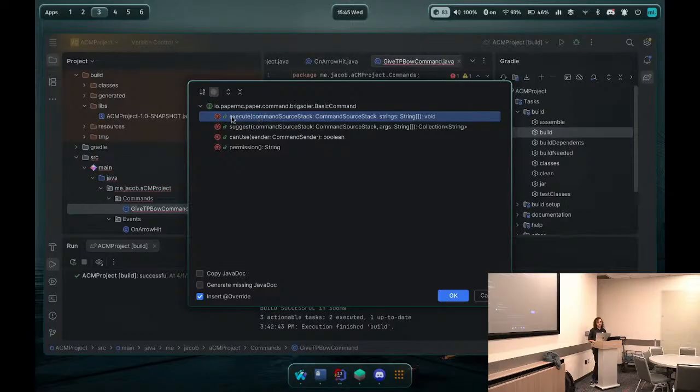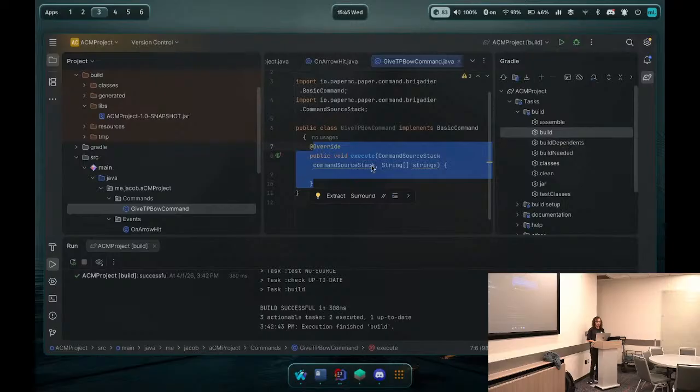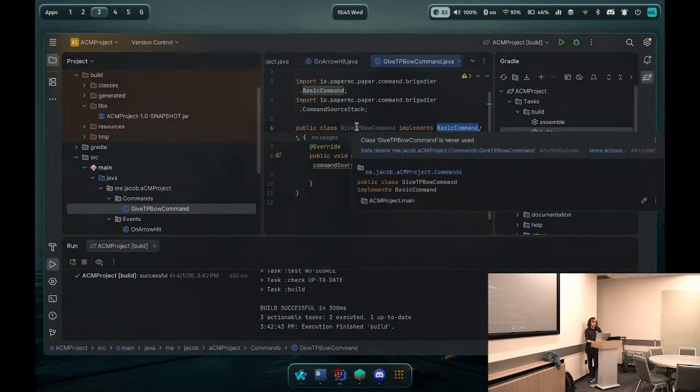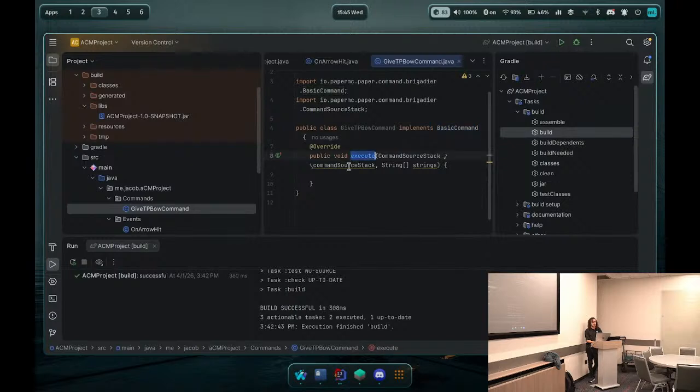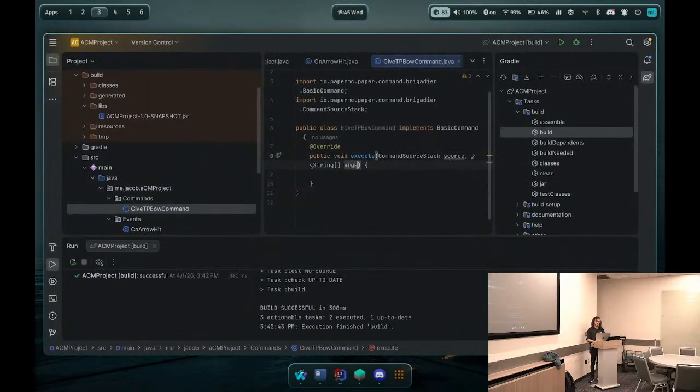If you are unfamiliar, interfaces require certain methods. So we'll give this execute, or you can just copy this if you didn't prompt it. Yeah, you will need an execute function inside any basic command. Whenever you run the command, it will run this execute thing. Let's look at some of the stuff that it passes in: command source stack and strings. I like to rename this just source, and then these are your arguments.